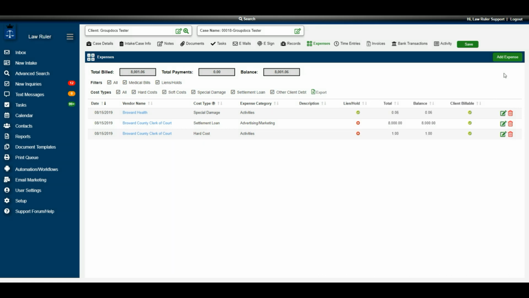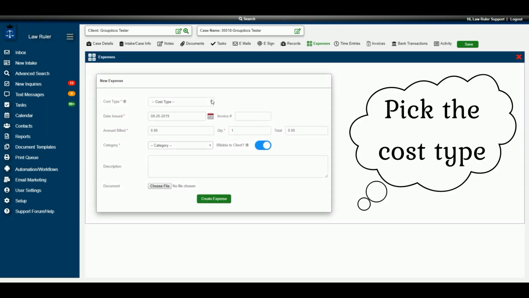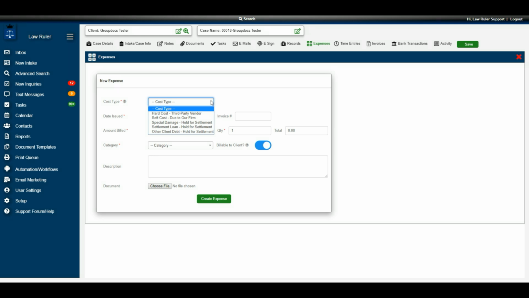When you're ready to add a new expense, you can click on the Add Expense button on the top right side of the page. You'll first need to decide what cost type the expense is going to be. Law Ruler currently supports multiple cost types for complete flexibility.